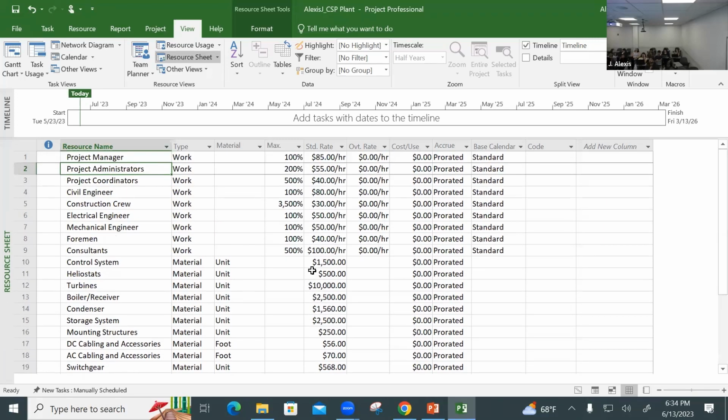And in order for you to accumulate, you tell max units here, maximum units. That's the maximum percentage or capacity, number of people or units, it might not be people, assigned to a project. So that's why you see here 200%, we agreed that would be two people, two project administrators. And then to accumulate costs, we need a standard rate.